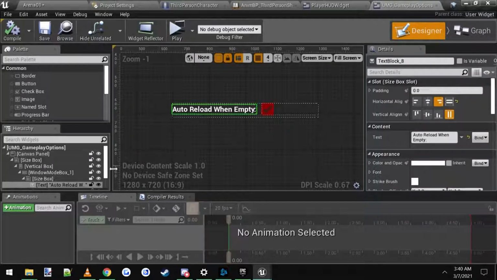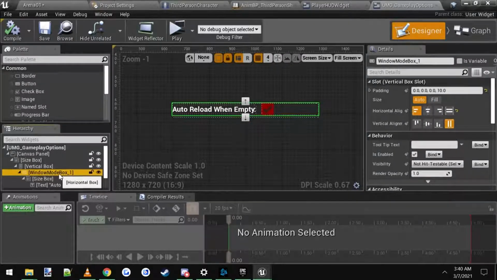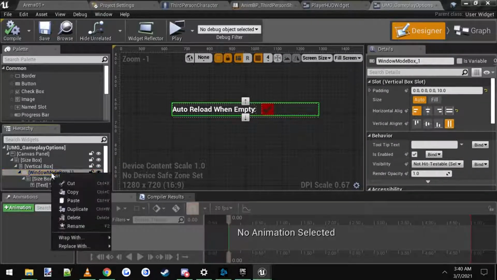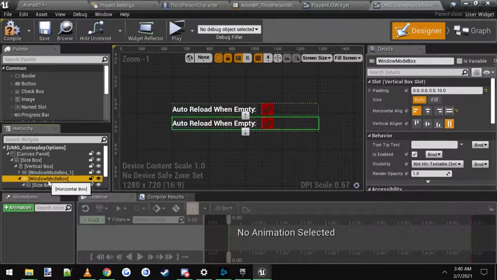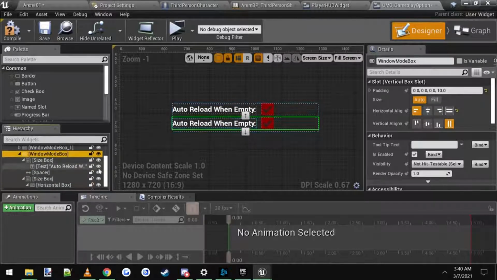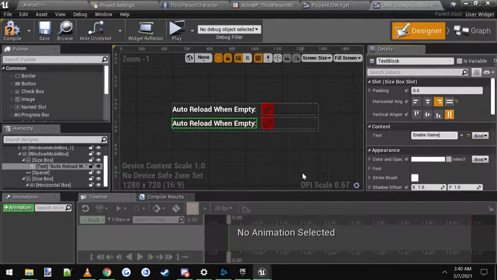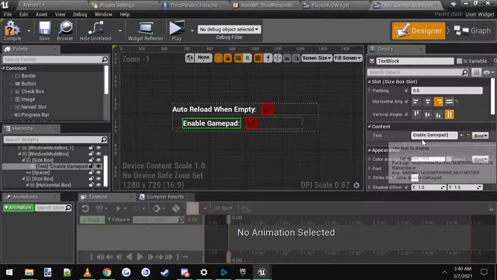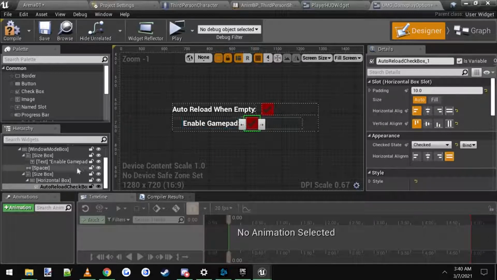So what you can do is, let's see, we're going to click on the window mode box here, which is the horizontal box. Right click it, duplicate it, and then we're going to minimize this one. So it pretty much made a whole new horizontal box. And we're going to change the text to something like enable gamepad, and then this checkbox will be true or false. This is what you usually see in most games. So then let's make this checkbox work.